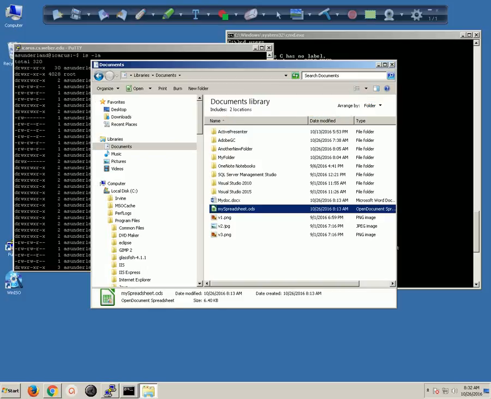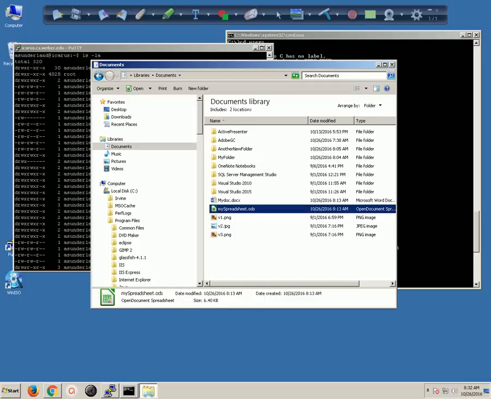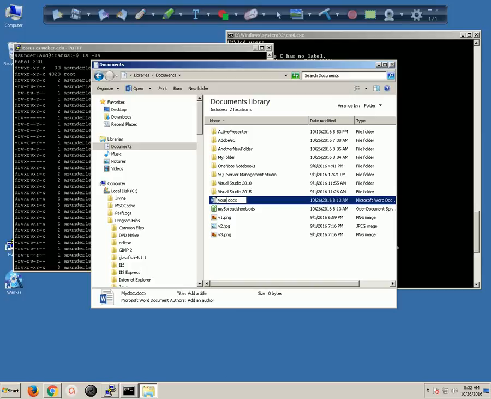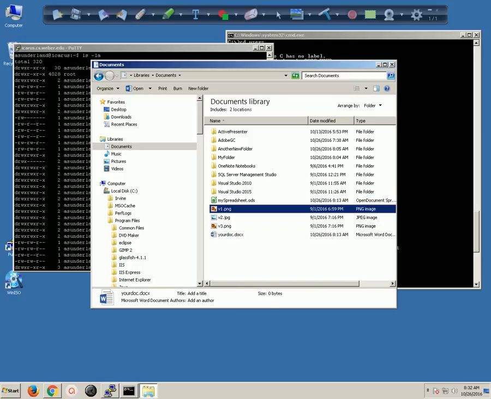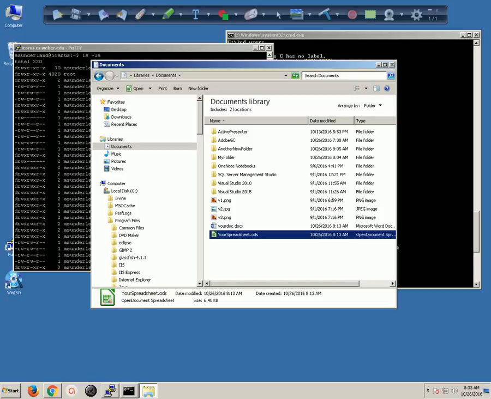Let's see if I can rename stuff. How about if I rename this file? There's a couple of ways that I can do that. I can come in here under the file and right click on it and say that I want to rename it. And I'm going to call this your doc. And I'm going to change the name of my spreadsheet. When I press it again, it is going to highlight the name. And I'm going to call this your spreadsheet. So a couple of different ways that I can change the names.